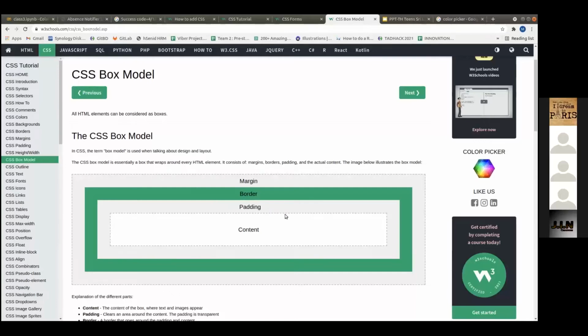By default it's 0, so there's no space between the content and the border. And once you add padding, it will show the space between the border and the content. And the margin means the area outside of the border. It's like this: first of all, you have the margin, then the border. And if you have added padding, it will show the padding space and then the content.